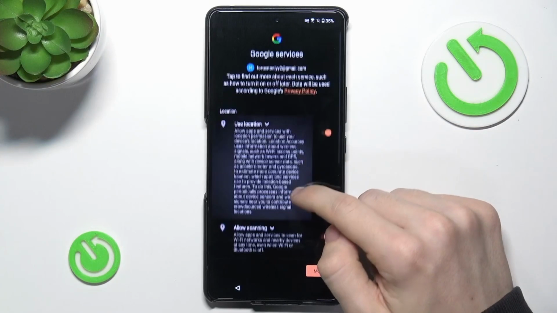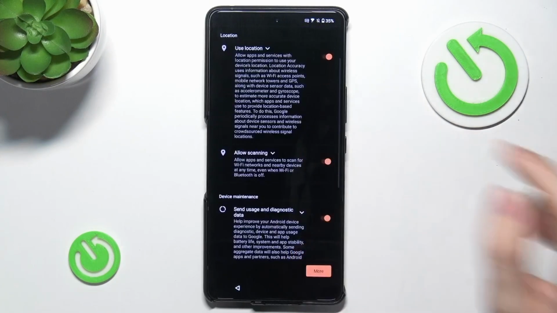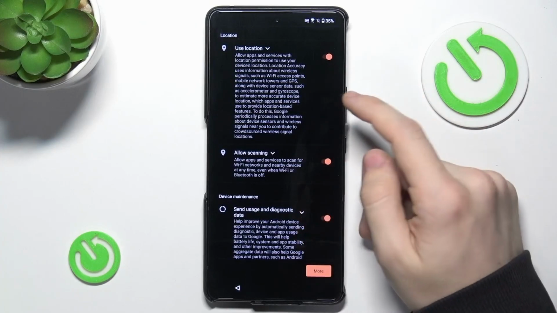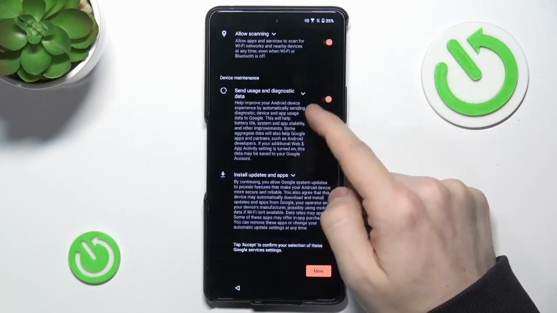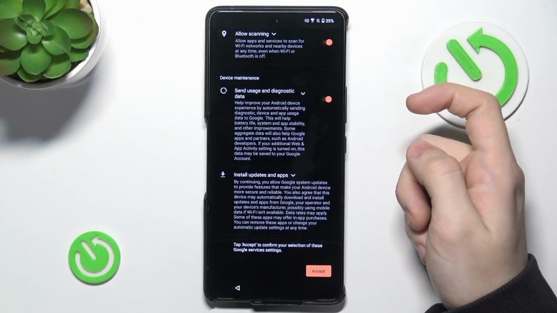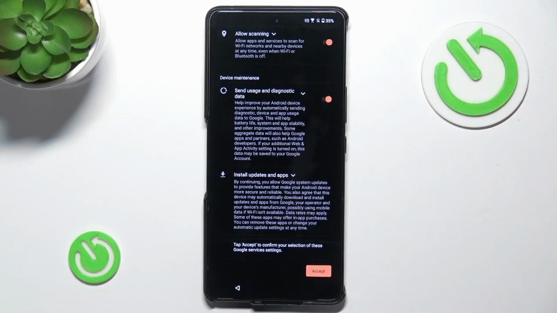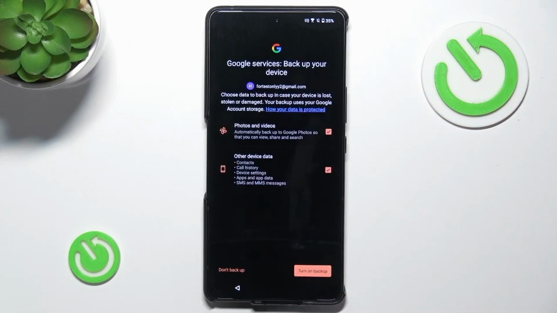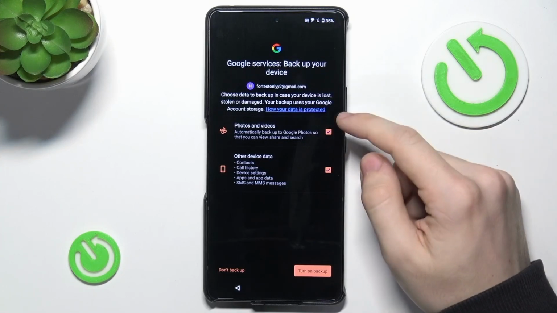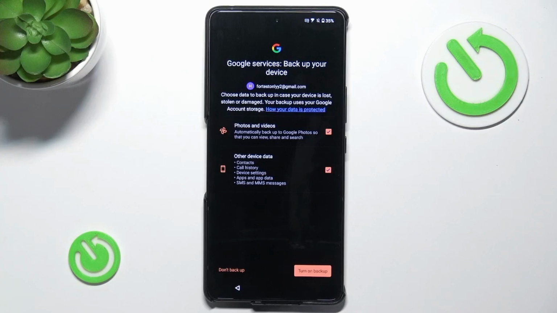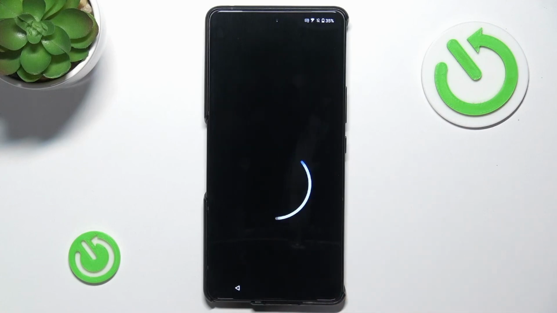Then here you can review the Google services. You can allow or disallow location, scanning, sending usage and diagnostic data. I'm gonna select all of those and just click on Accept. Then it asks you if you want to backup your device. So if you do, leave these checkboxes checked. If you don't, then uncheck either of those or just click on Don't Backup, which I'm gonna do right now.